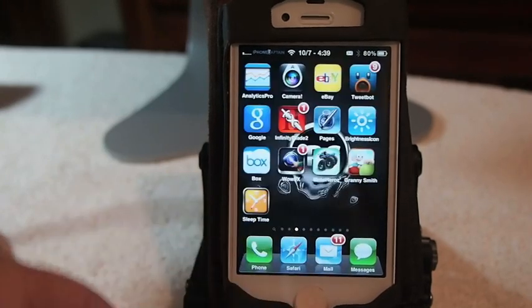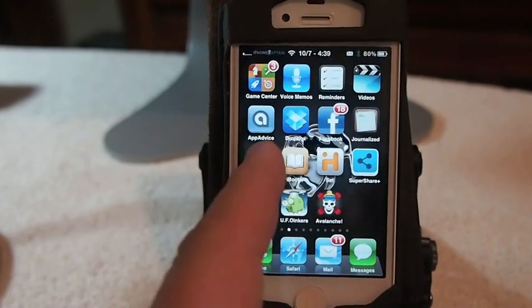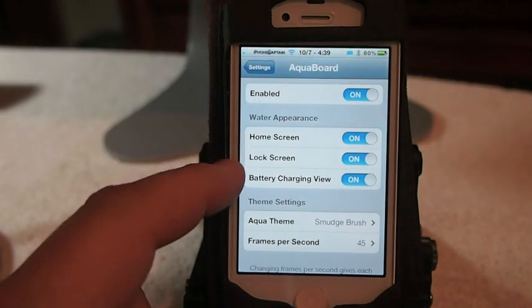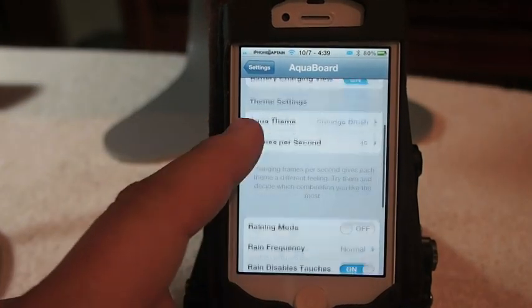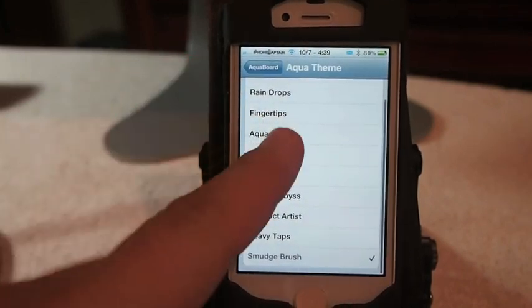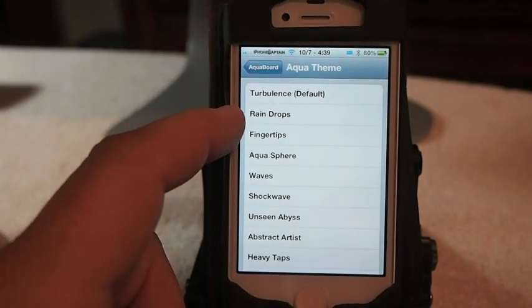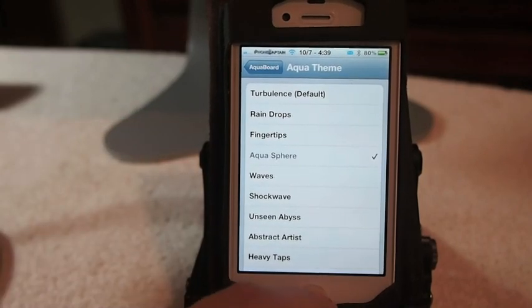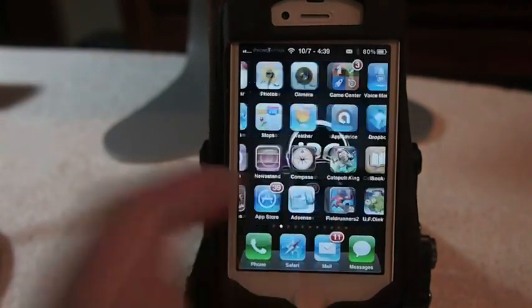And this one sells for $2.99. Display Candy is $2. I didn't know if I told you that or not. But Aquaboard has several different settings you can change to. You can add it to your home screen, lock screen, battery charging view. And here's where you can change all the different things from raindrops, fingerprints, aquasphere.